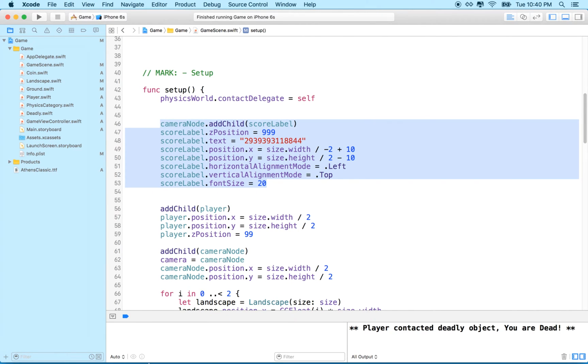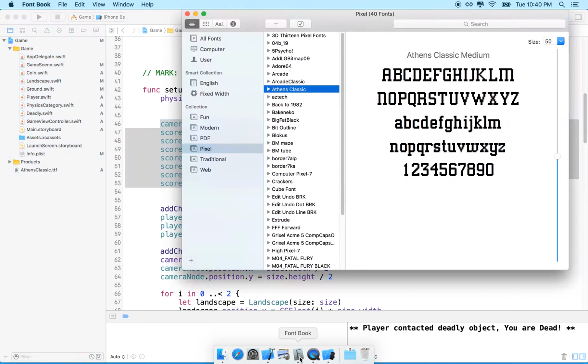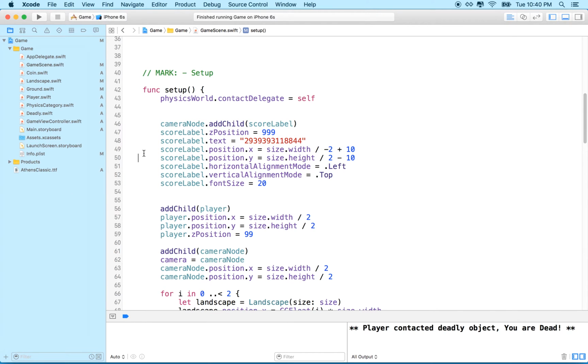And then now we have to take a note here, because the name of the file isn't necessarily the name of the font. So our font, I think, is going to be called Athens Classic Medium. Okay, I think this is the name right here, right? So we've got to do a couple more steps.